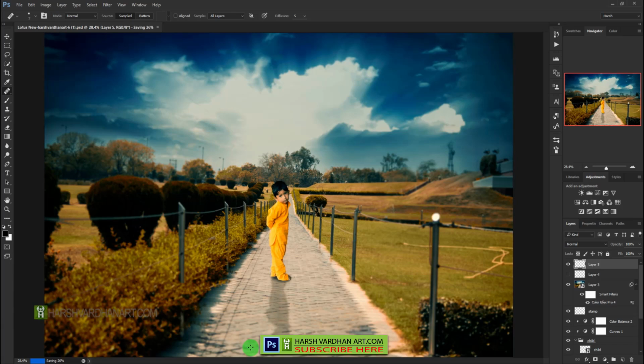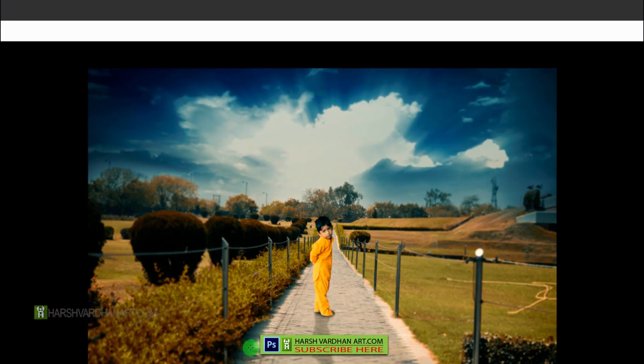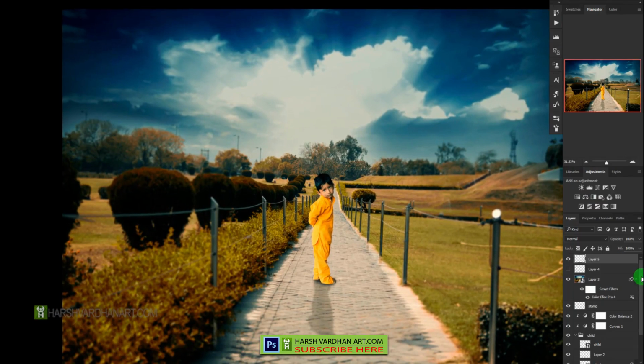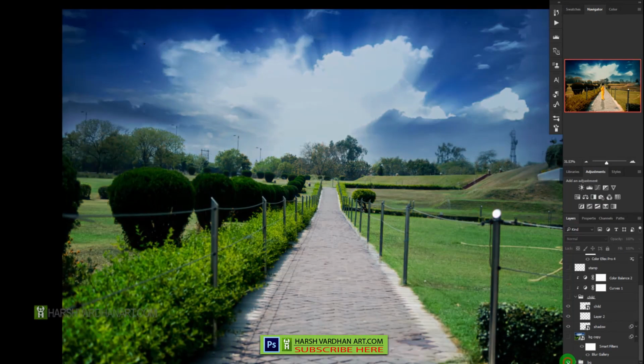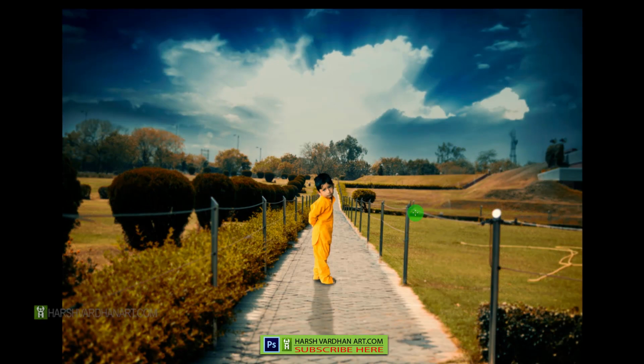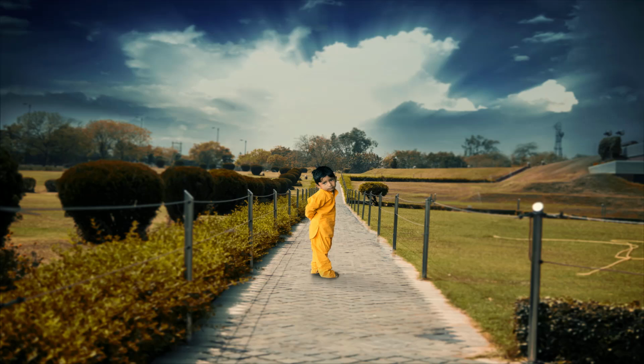Let me save it by pressing Ctrl S or Command S, and let me show you full screen. So this is our final result, and we started with our background. This was the background and we have successfully added it.